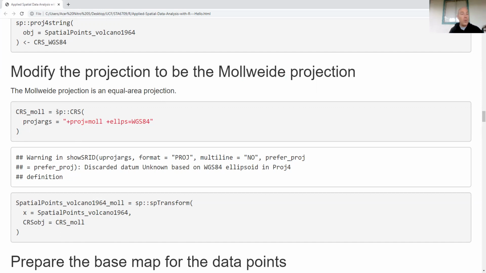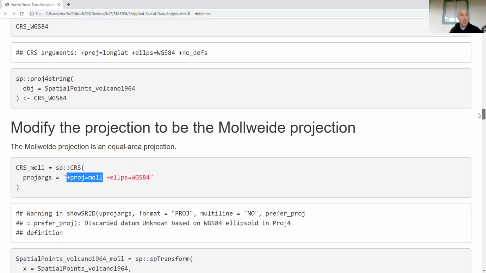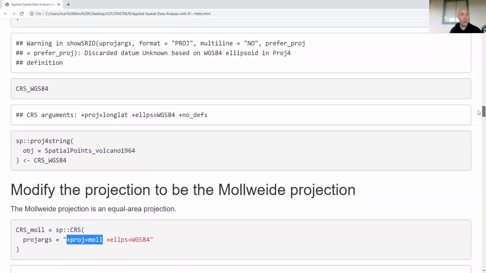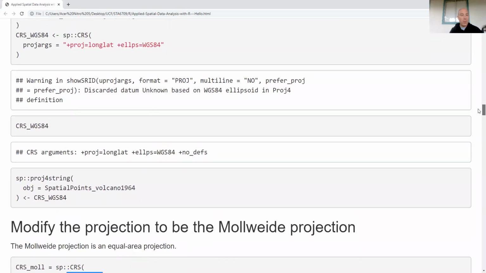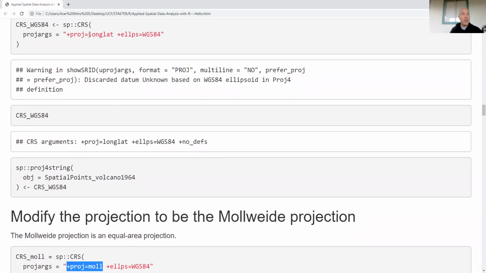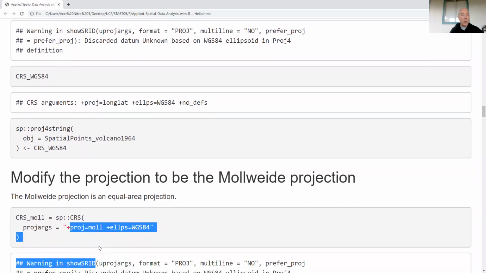And so what I'm going to do is go with the CRS function once again, my coordinate reference system, and make a new one. The only difference here, remember, when I specified earlier, I had projection of longitude, latitude. Now I'm switching it up to projection equals mol.